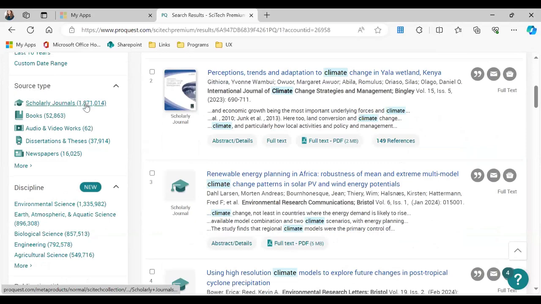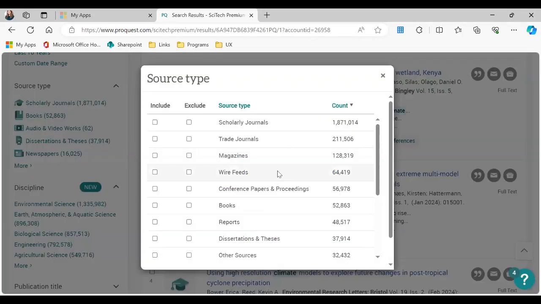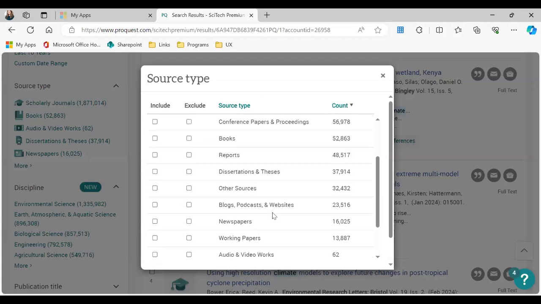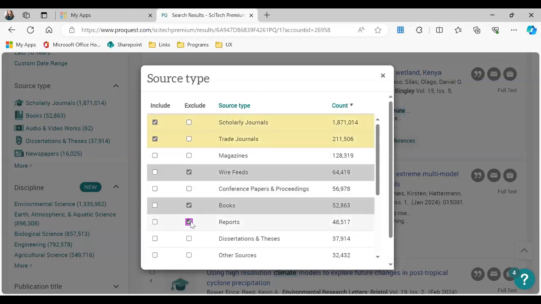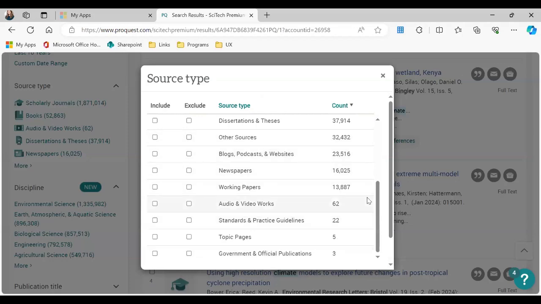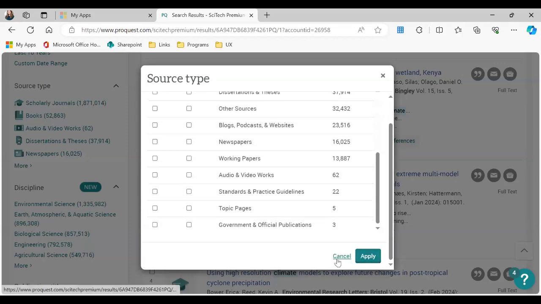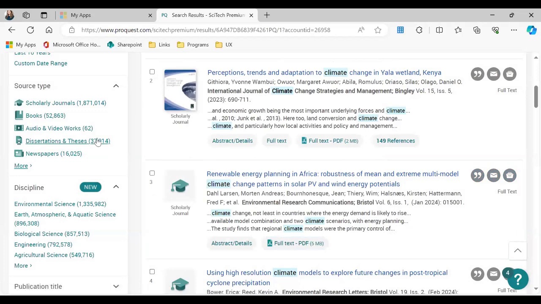All of my different source types will be directly underneath that. So these are kind of the more frequently utilized source types, but if I click on more, I can scroll through and again see that entire list of everything that we have within the collection. I really like this because it also lets you exclude anything that you're not interested in. So for example, if I was only interested in journals, I could just include these and exclude the wire feeds or the books or the reports if I wanted to. Do that for as many source types as I'd like and then click apply. Helps me narrow down my list that way.